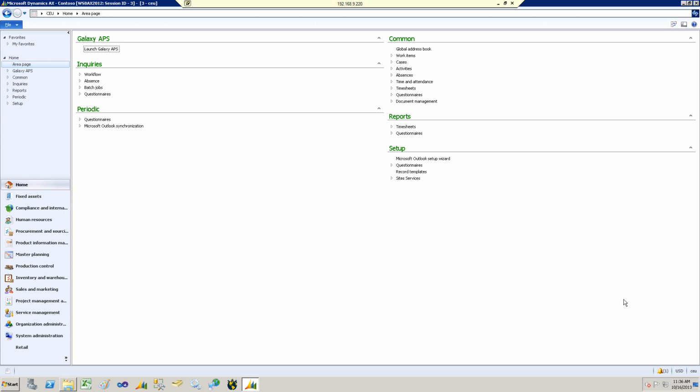This brief video will illustrate the new integration between PlanetTogether Galaxy Advanced Planning and Scheduling and Microsoft Dynamics AX 2012. PlanetTogether Galaxy has been integrated with various versions of Microsoft Dynamics AX over the years, and with our new release, we have a tightly packaged integration where you can launch Galaxy APS directly from within Dynamics AX.